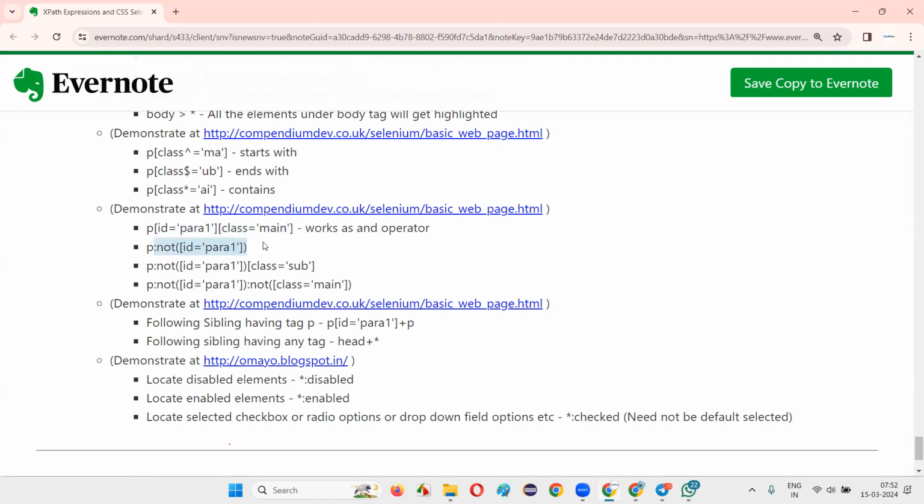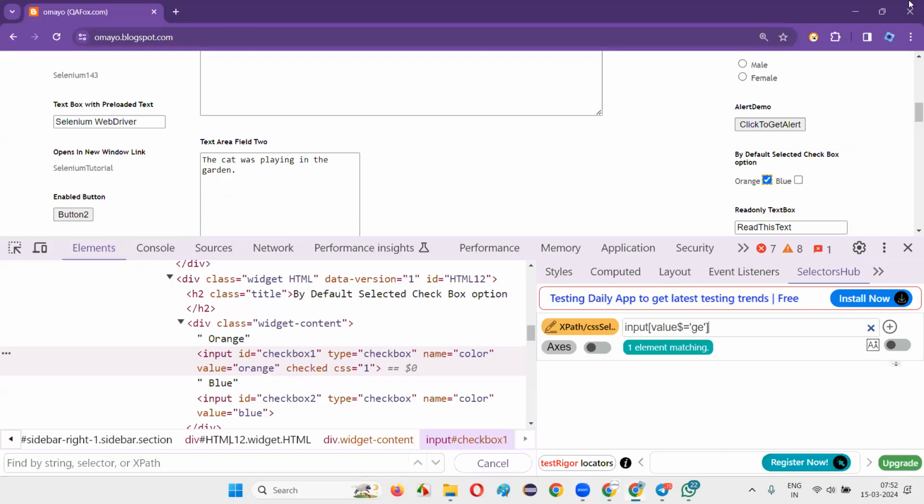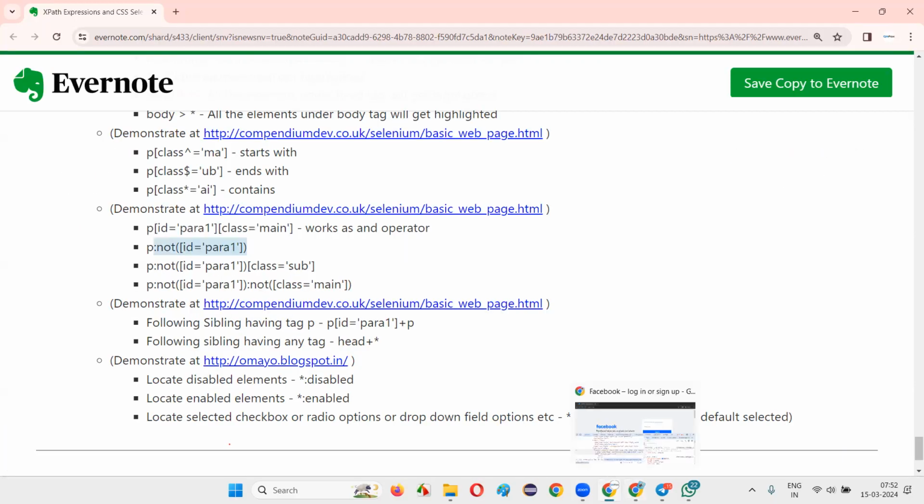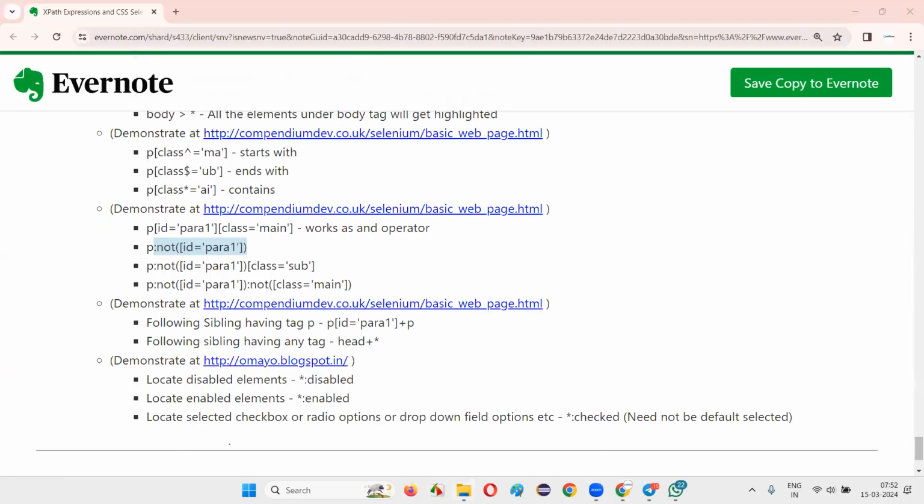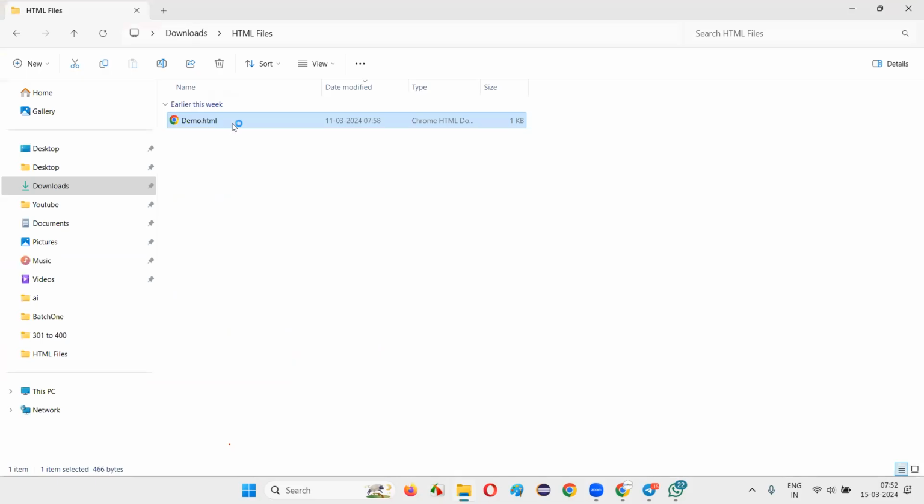And there is the reverse stuff, where I want to locate a paragraph which doesn't have the ID as para1. Then colon not. Like colon nth-child, which has circular brackets, we have colon not, which is a reverse. It will act in a reverse way. I'll show you. I'll just close all this and open demo.html.